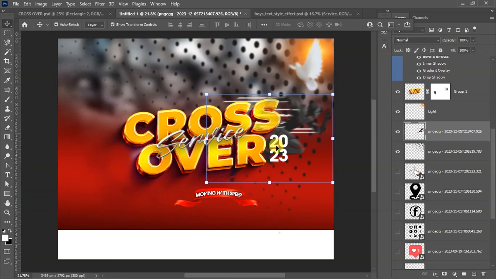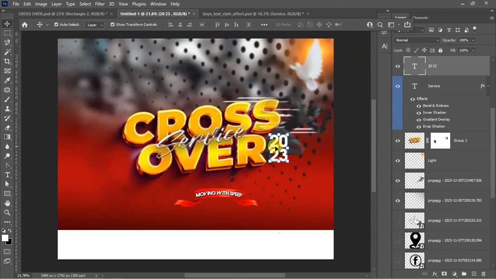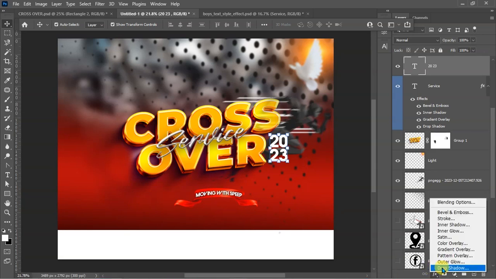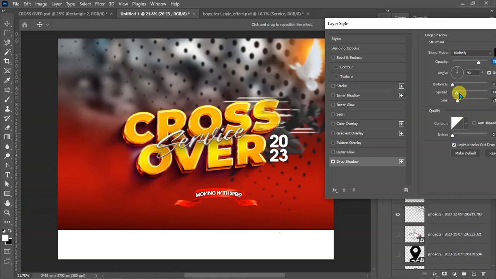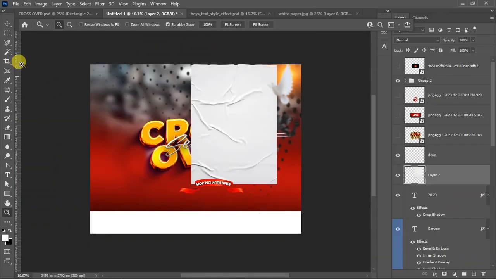We want to add a little shadow to the 2023 so that the white will pop. The same principle we used in adding the shadow to this. You go to the FX, that's the blending options. Then you choose drop shadow. So you come and use the sliders to set your shadow to your taste. When you are done, you just have to click on OK.